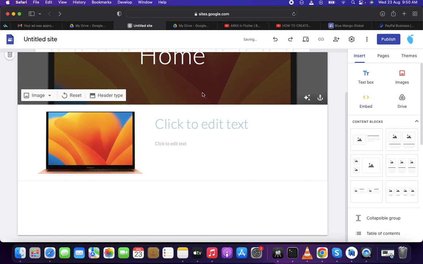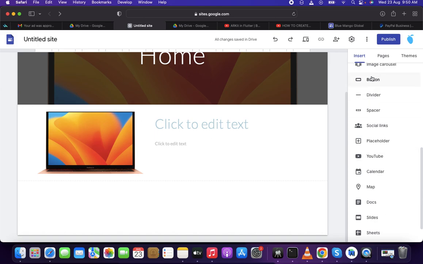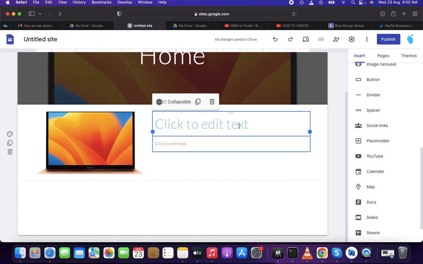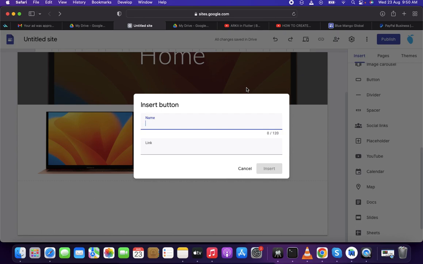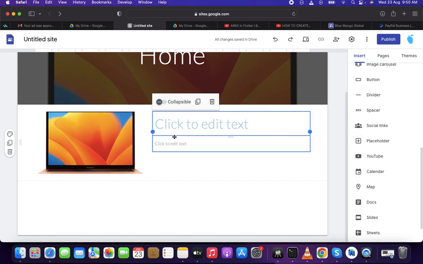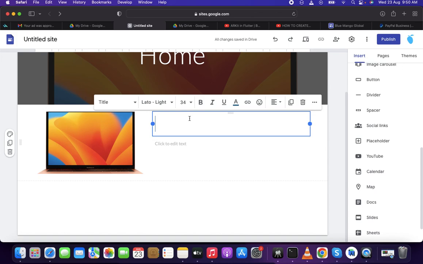Alright, so this is there, and the next thing is you can check for the button options. If you want, just drag it over here. You can name it and put a link, whatever you like. I'm not going to do that. Instead of that, what I want to do is place a button which says buy now. So this is like the Apple MacBook here.